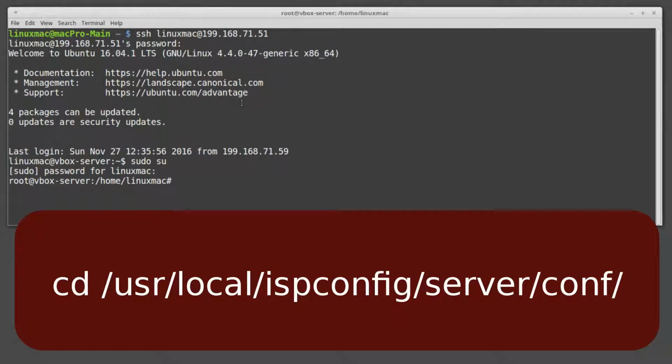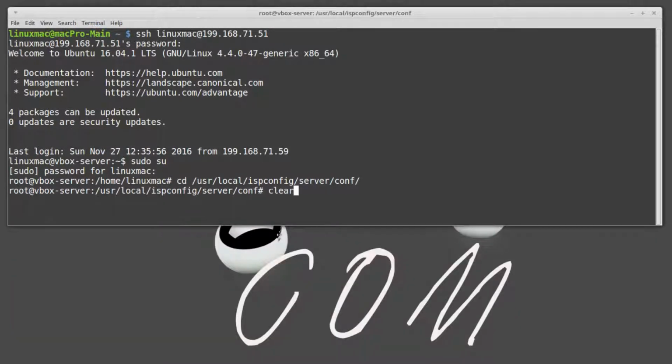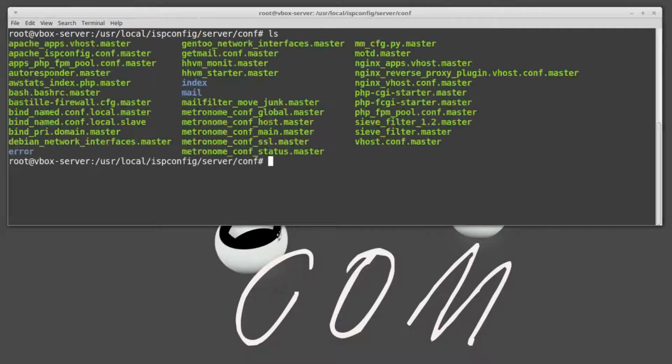What we're going to do is navigate. We're going to change directory to /usr/local/ispconfig/server/conf/. Hit enter and let me clear this. Once in here, you're going to be greeted by all these files. The ones where the templates are are here, here, and here.